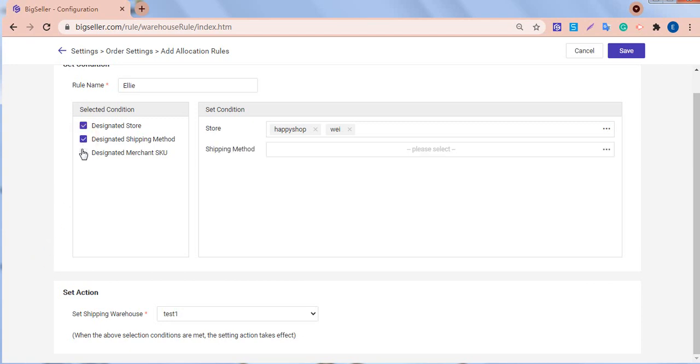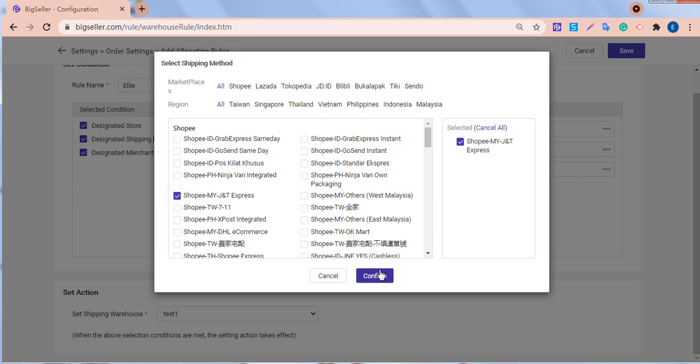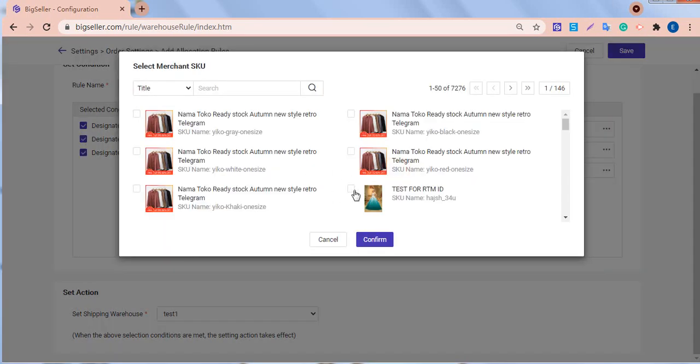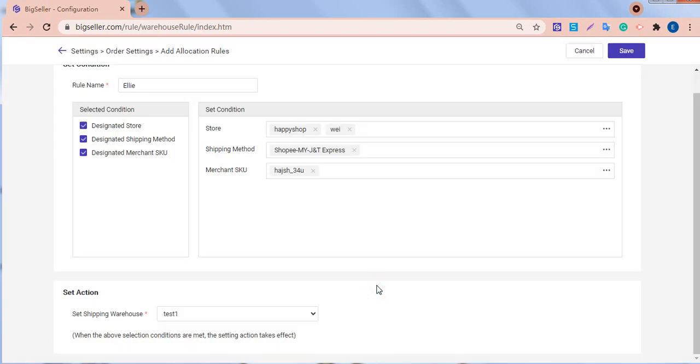If the designated shipping method and designated merchant SKU are selected, check JN2. This merchant SKU. Now this means a new order must be from Happy Shop store or from Wish store and uses shipping method J&T Express, and the item matches this SKU. Then the order will be allocated to the test 1 shipping warehouse.